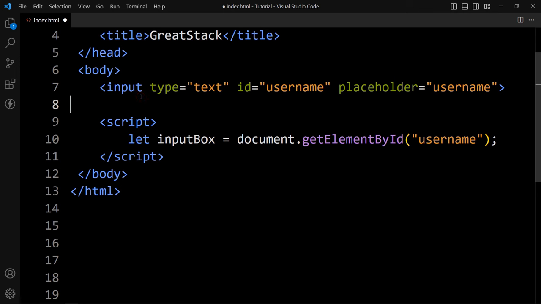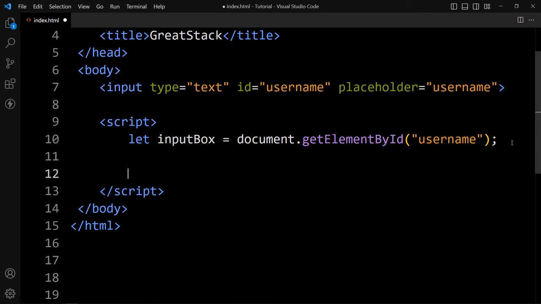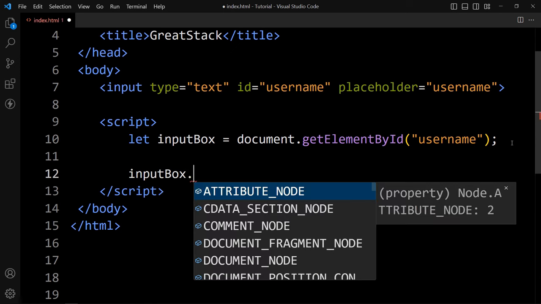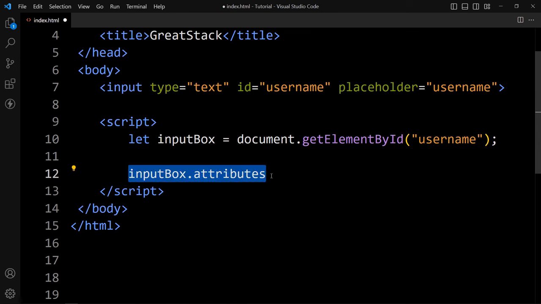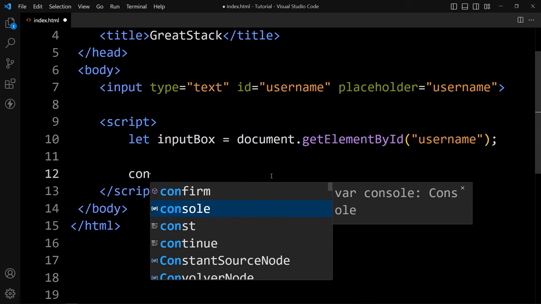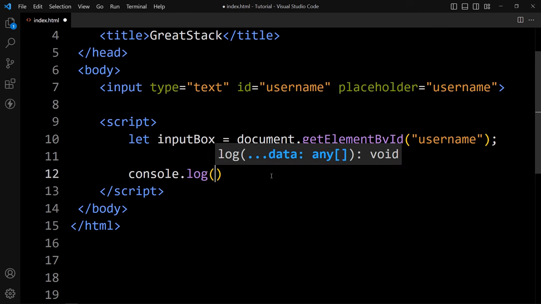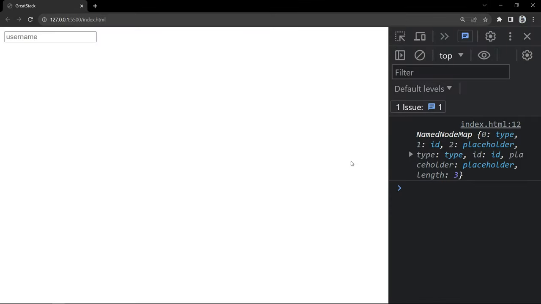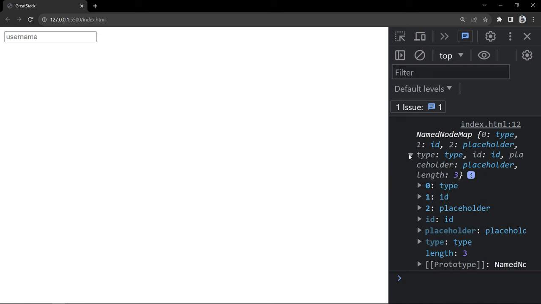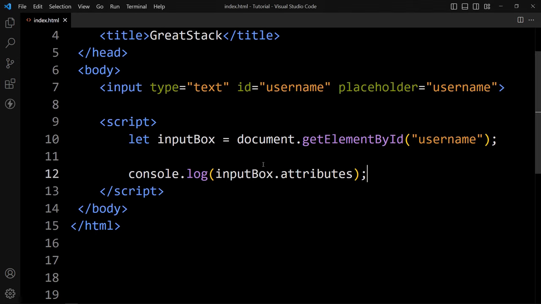After selecting the element, we can find the attributes available in this HTML element. To get the attributes, we will just add the element, which is inputBox, and after that just add attributes. That's it. It will give all the attributes available in this HTML element. So to print this in the console, we will add console.log and add this code, inputBox.attributes. After adding this, let's come back to the web page, and you can see the console tab. It is displaying type, then ID, then placeholder. So we have three attributes in this HTML element.